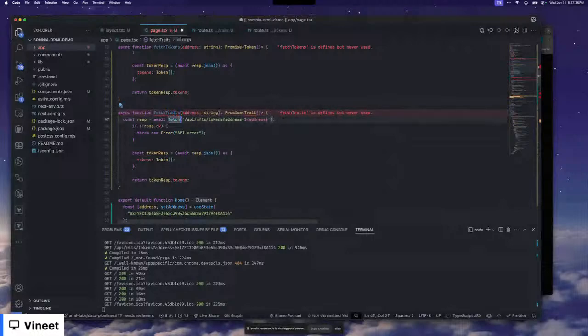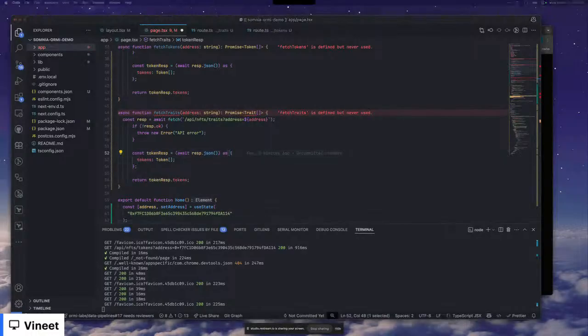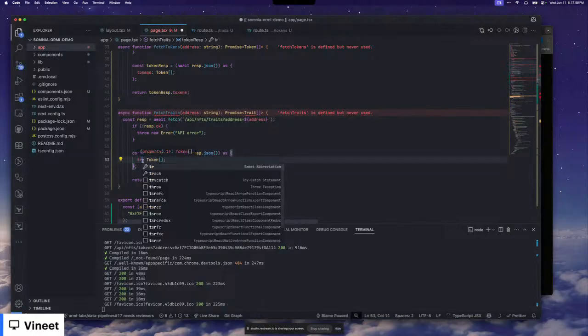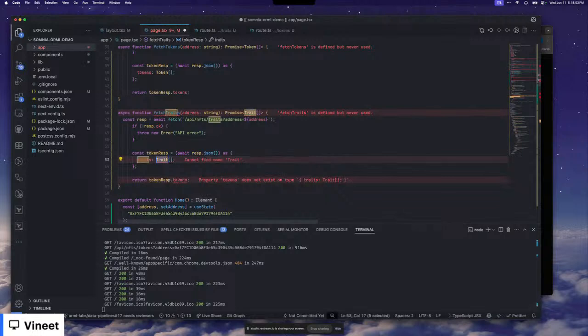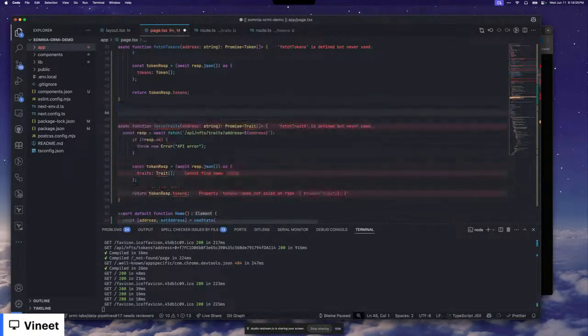Just call it fetchTraits. Yep, that's the correct API. It's okay. The response type is a bit different. Let me see what the response type is. So it's just like tokens. It's not a page related API. It's just a single API. So we'll get all the traits with their rarities.